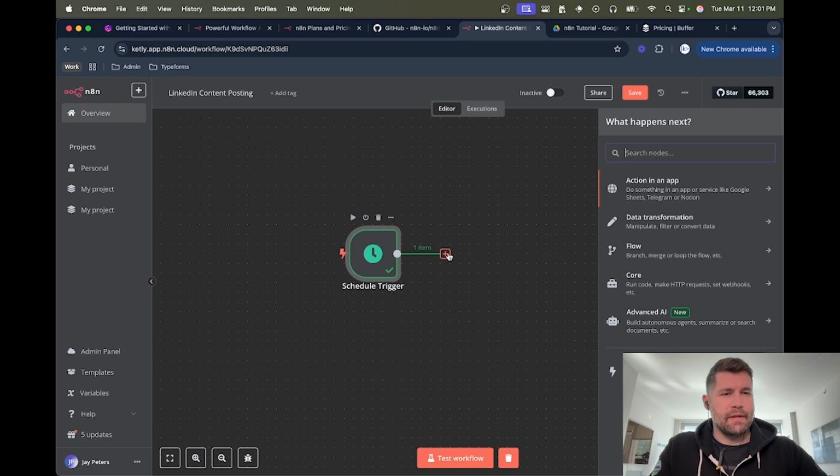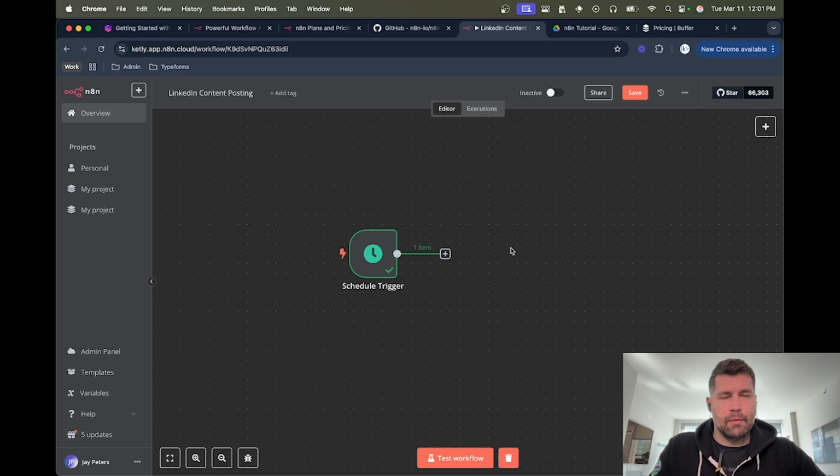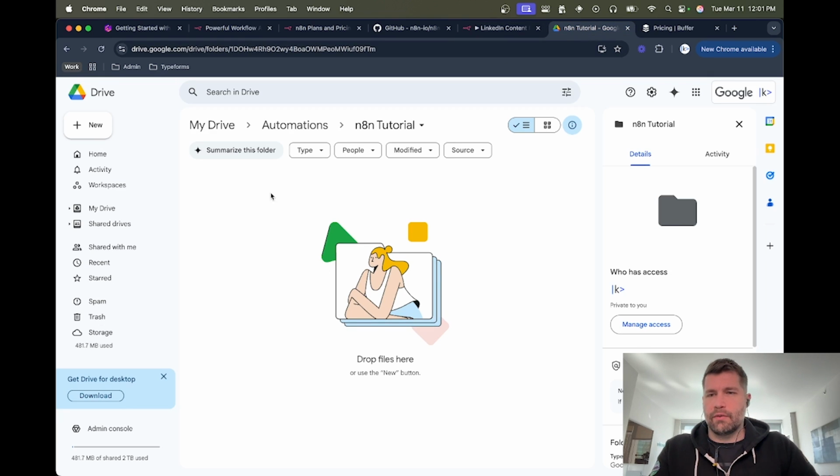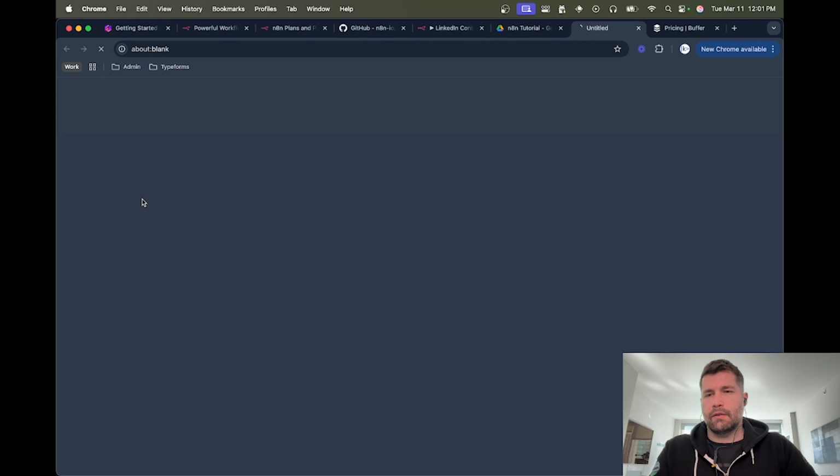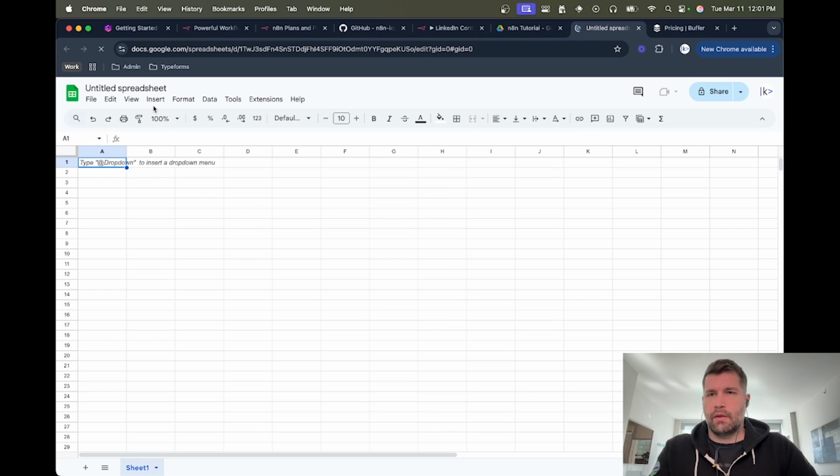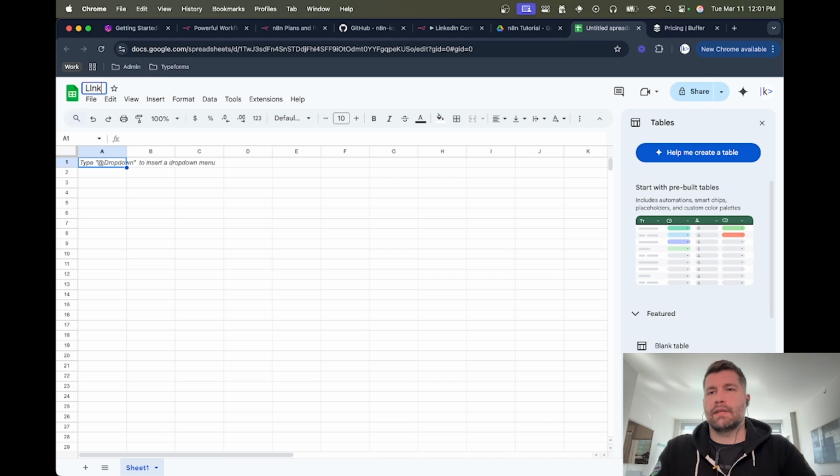So the next thing now is action in an app. So I think what we want to do is read from a content bank. So this is where we start to see a little bit more of the power of the automation platform in being able to connect these apps together. So what I'm going to do is go into Google Drive and create a Google Sheet. We're going to say this is linked in content bank.